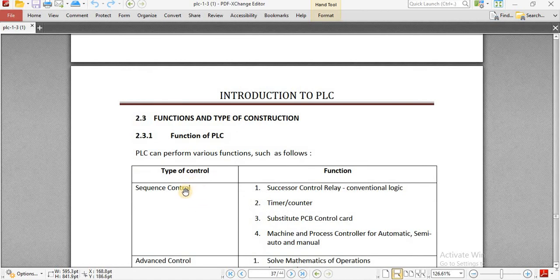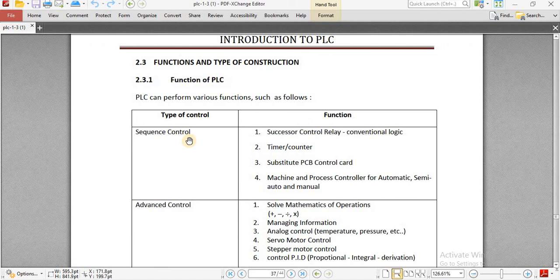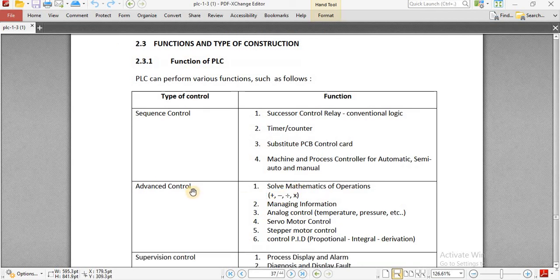So now we are going to introduce the functions and types of construction. So, different functions of a PLC. A PLC can perform various functions, for example, sequence control. So what is sequence control? It's a type of control with functions like conventional logic, timer or counter, substitute PCB control card, then machine and process controller for automatic, semi-automatic and manual.